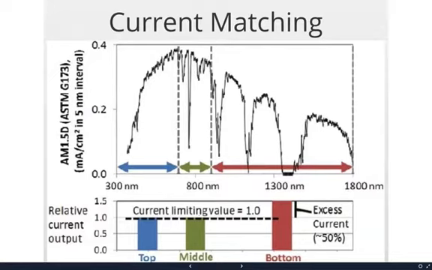Now, the bottom cell has a lot more photons because it's much broader, right? You have a lot more photons here. So that means you can create a lot more electrons. So you can create more current, okay? So its current is actually much higher than the top and the middle one.